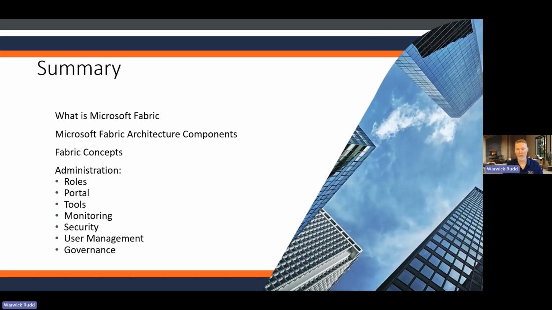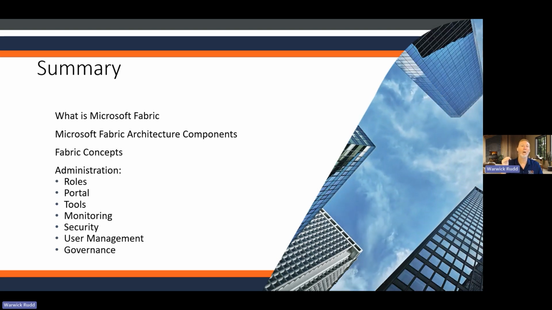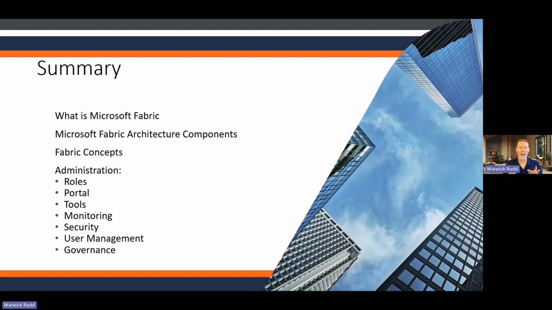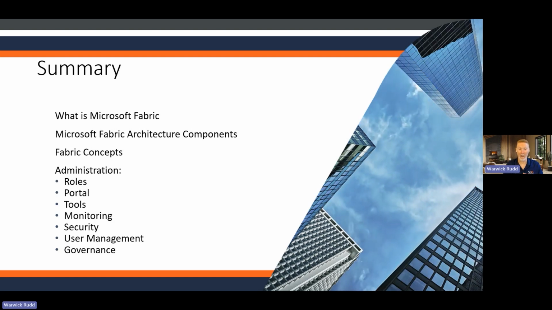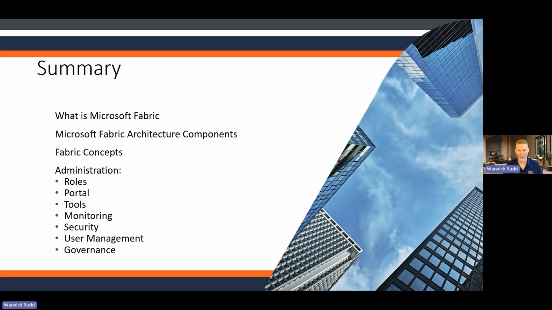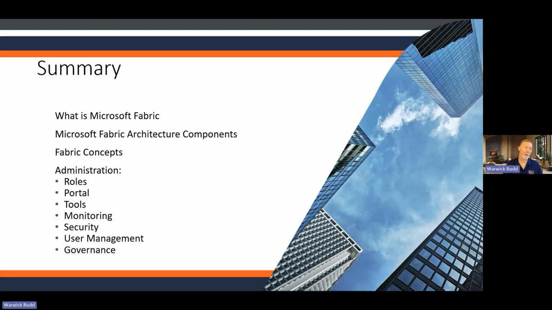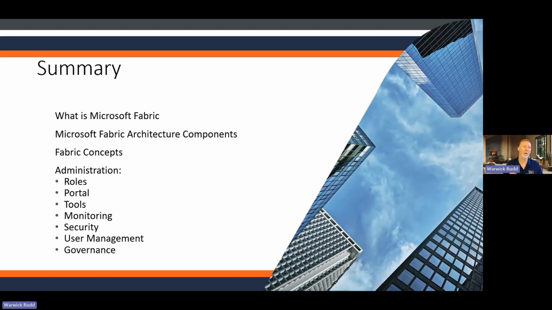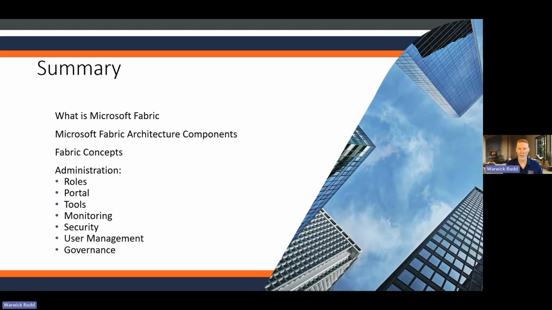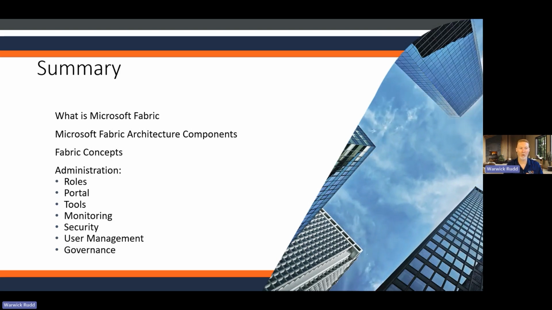The concepts, what did we go through? Well, we started off at the tenant level on how we need to enable that, who can do that, and what are the features that we've got. We need our capacities. Where are we getting those capacities? What are the sizes? What are the costs? Domains, being able to logically break things down and group things together on those workspaces, which then hold all of those items that we're able to grant access to.